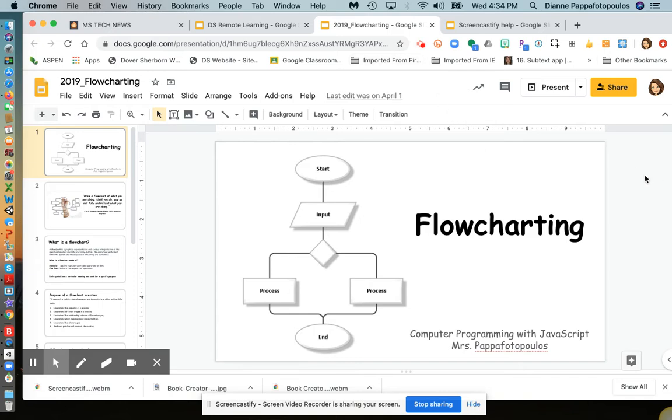To start a screencast, if I wanted to talk about this flowcharting slideshow as an example, you just open up the slideshow, or you can open up a website, you can open up a Google Doc, whatever you decide that you want to make a recording of or demonstrate. In this situation, I'm going to use this flowcharting slideshow. So once I open it up, I'm going to click on this little arrow.